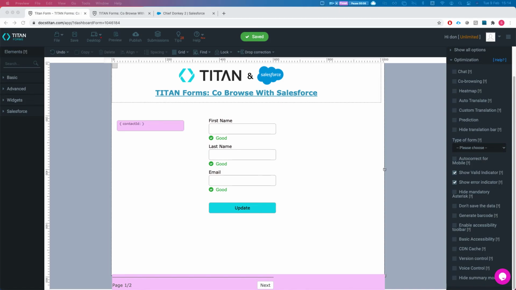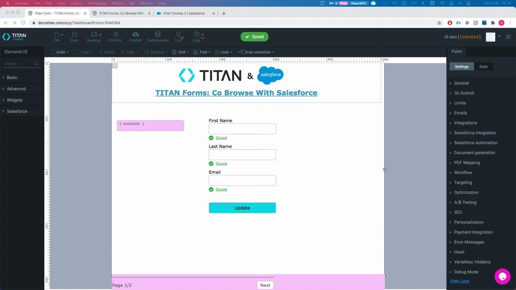What co-browsing will enable you to do is to be able to help your user fill out any form that the user is having a hard time filling out. So let's take a look at how we can get this done, so your Salesforce user will be able to click a link, open the form, and co-browse together with the user.